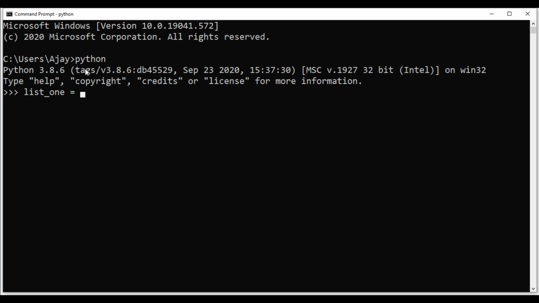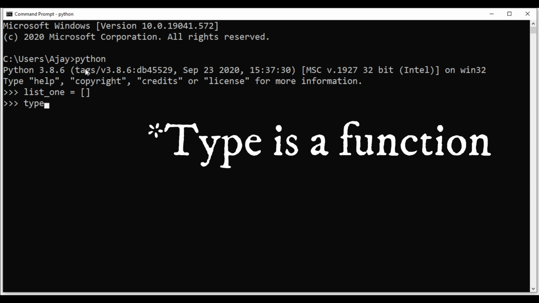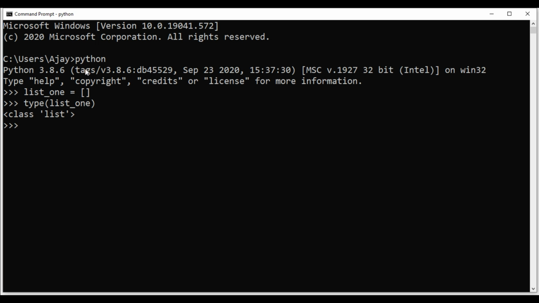Okay, this is the variable name list_one, and I will put open and close square brackets and hit enter. Now I will try to find out the class of this variable, because the class will tell us what kind of data it can hold. We will check whether this is a list or not. For that we can use the type operator. Inside it I will pass the variable name, list_one. You see that the class of list_one is list, so this is a list data type.